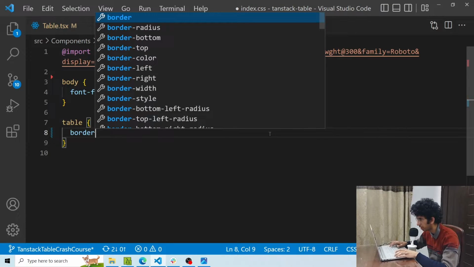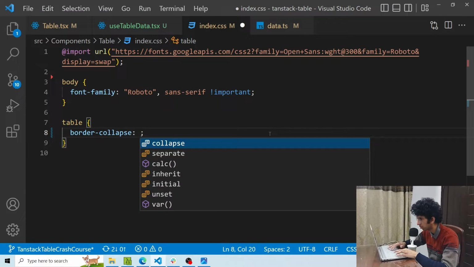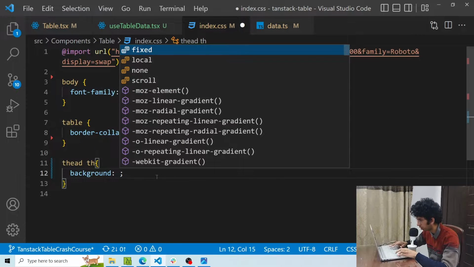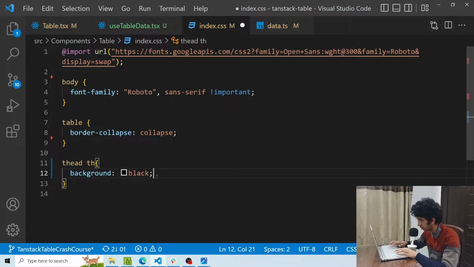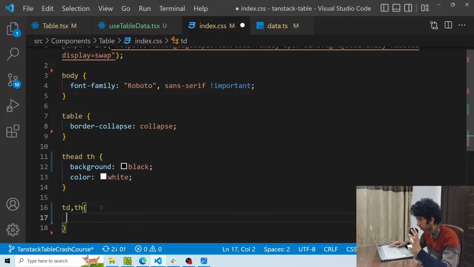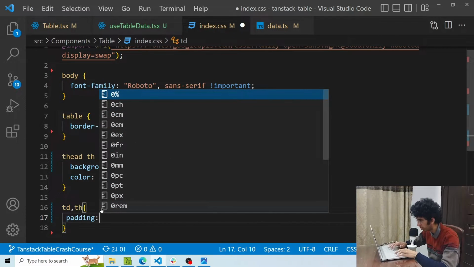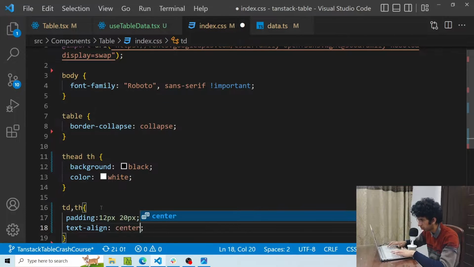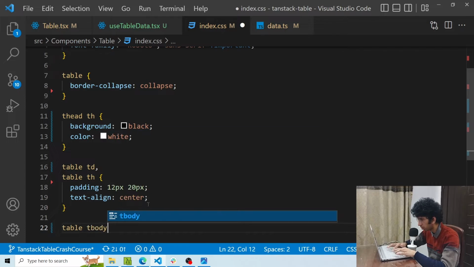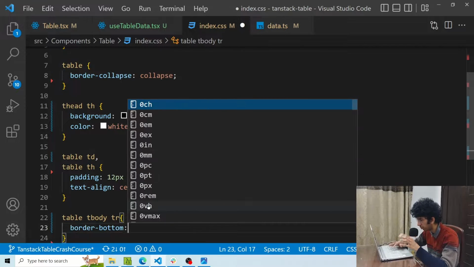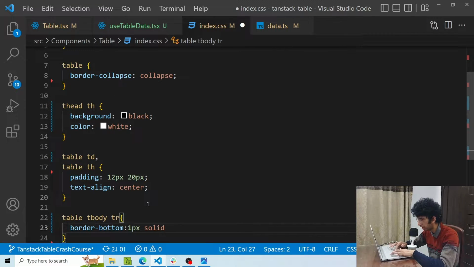First of all, the main thing, border collapse. Then for the header, I want to give it a background color of black and a color of white to make it more prominent. Then for the table cells, I want to give them a padding of 12 pixels and 20 pixels, and I also want to align the text to center. Also for the rows, I want to add a border bottom so that the rows can be distinguished. So 1 pixel solid and then #DDD.